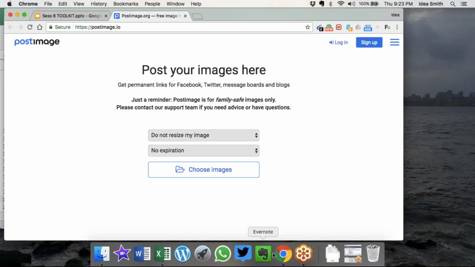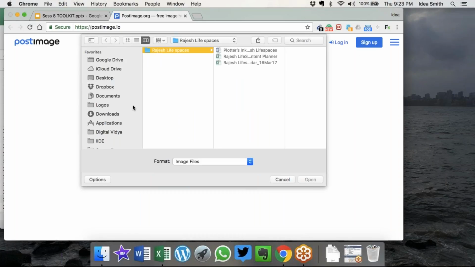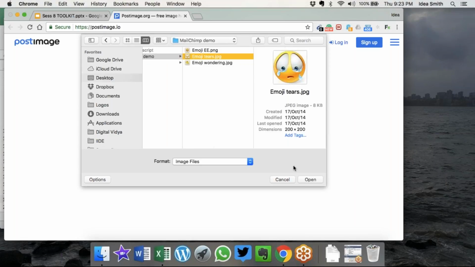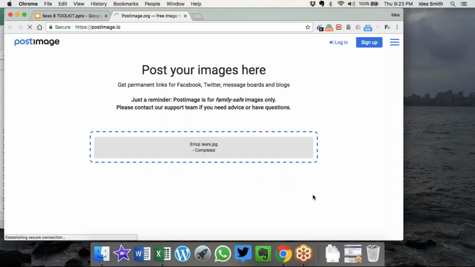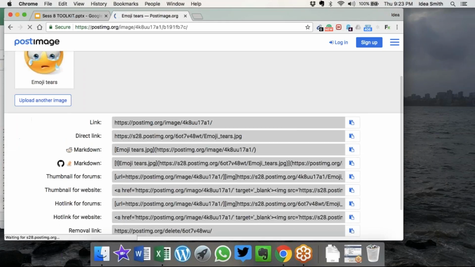One of the things that MailChimp allows you to do is also import an image from somewhere else, which means that you need to host the image somewhere else. Postimage lets you host images for free. All you do is, and you don't even need to sign in or log in, I'm going to pick up an image from here. It's uploading it right now. Once I've uploaded it, it's giving me the link.